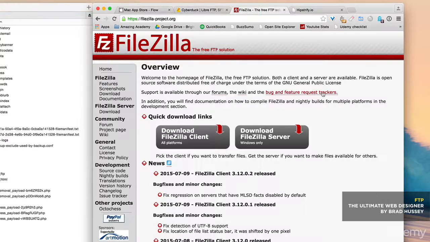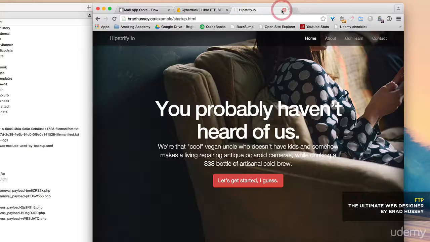FileZilla is also another free one. I'm pretty sure it's open source, and it's great. It's free. Works well. Doesn't look as pretty, but it does the trick. Same deal. So that's FTP, File Transfer Protocol, and you can go ahead and start doing that now.